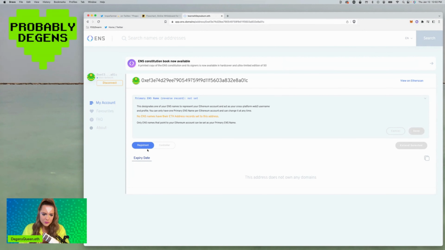Okay, cool. So we see, because this ETH address is not the registrant for this ENS, it doesn't actually show up as owning any sort of domains. And there's also no ENS or ETH address associated to this wallet address. So we're going to go ahead and update that, right?